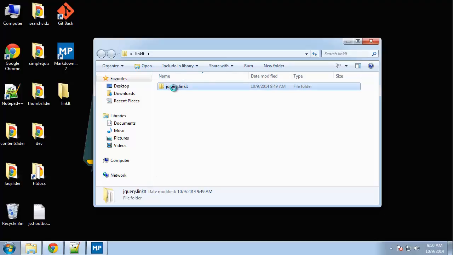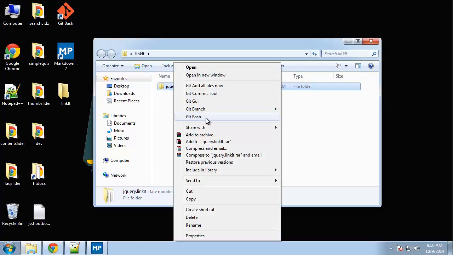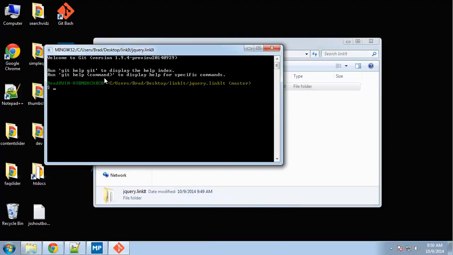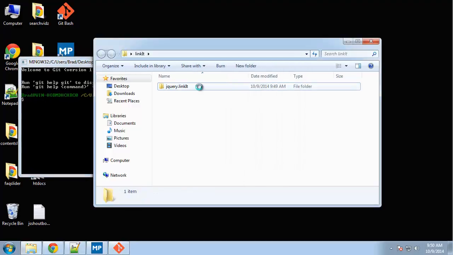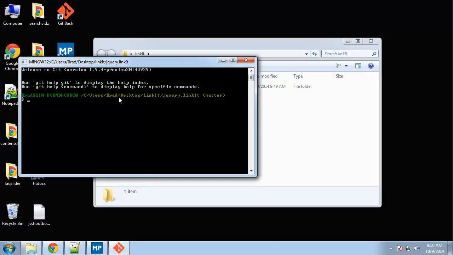Okay, so we want to git bash into this folder. That's going to open up a command line. If you don't see that option here, git bash, just open it up, and you want to go to this directory here. It's the plugin directory, and what we're going to do is initialize Git. So we're going to say Git. Actually, before we do that, we need to configure our email and our name.